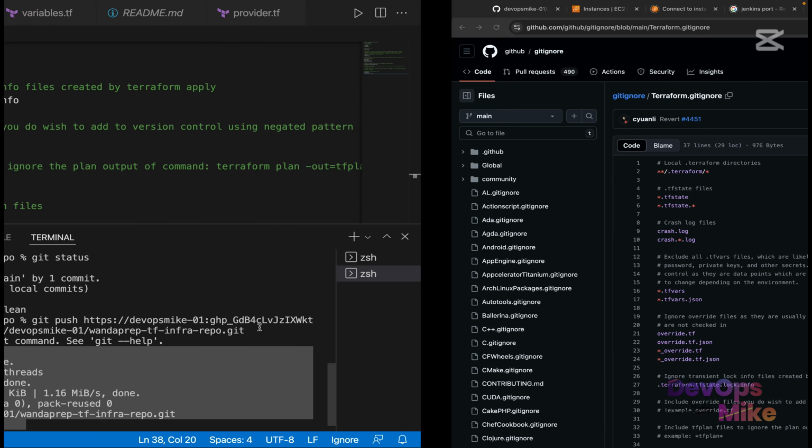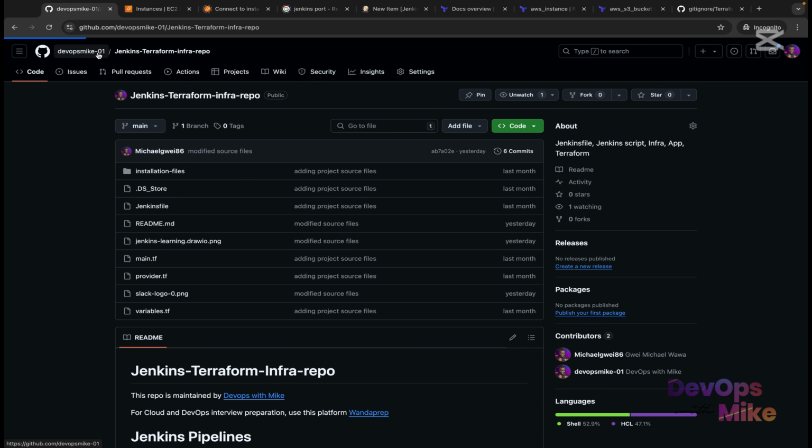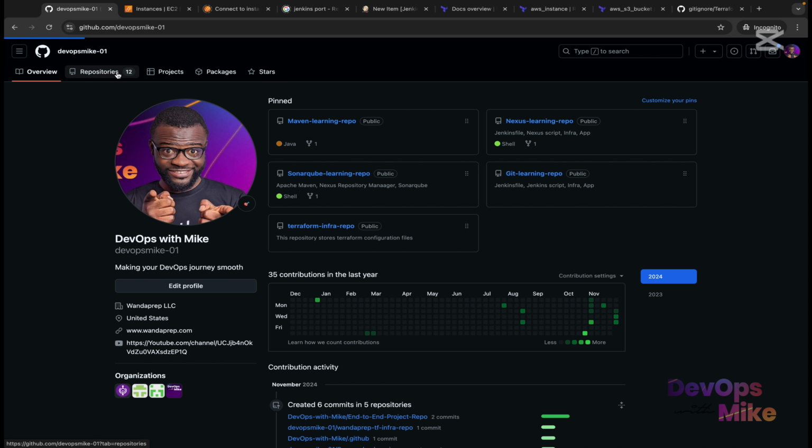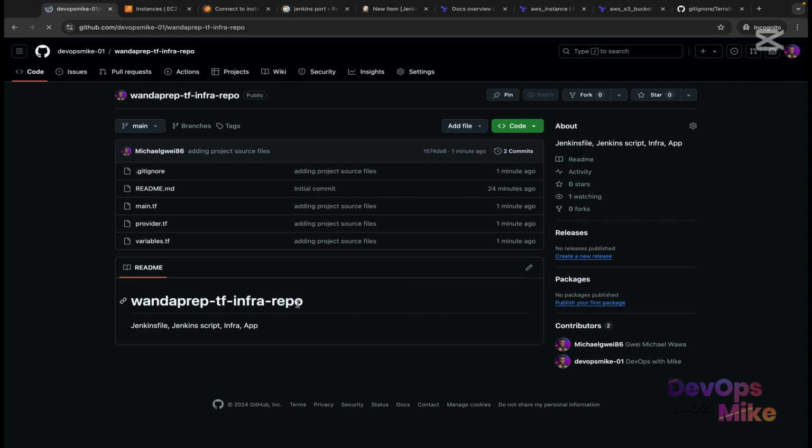Now to verify, I'll come back to GitHub, and then I'll go to my DevOps with Mike, to my repositories. I'll click here to go to all my repositories, and I'll now see the WonderPrep Terraform infra repo that has been updated. So this is the repository that we'll be using to set up our Jenkins pipeline. If you look at the repository, we have our .gitignore file, our main.tf, our provider.tf, and we equally have our variables.tf. So we are going to be using this repository to integrate with our Jenkins configuration.